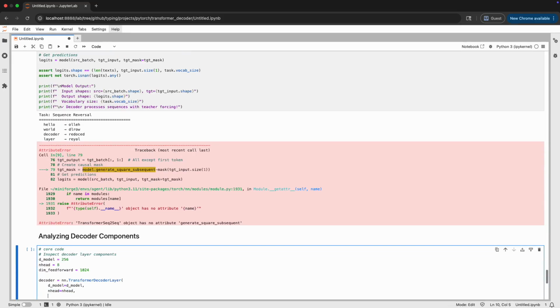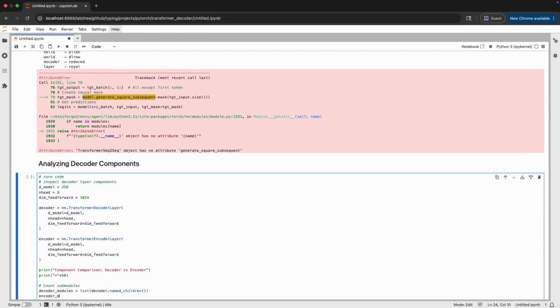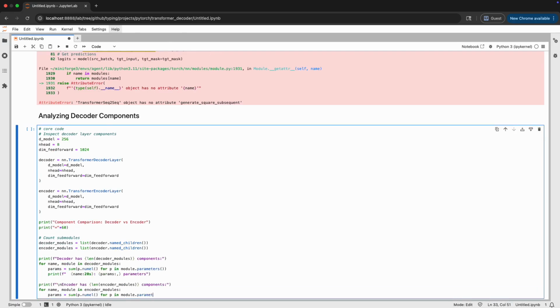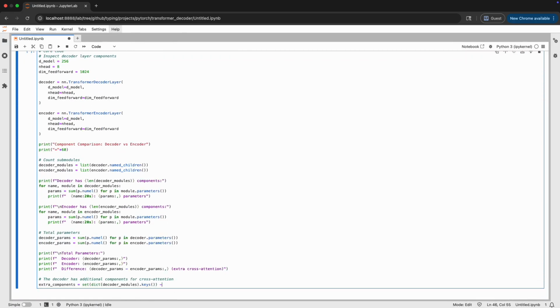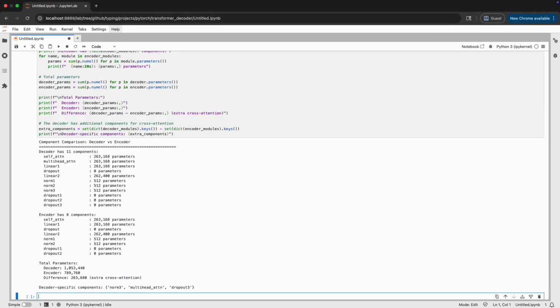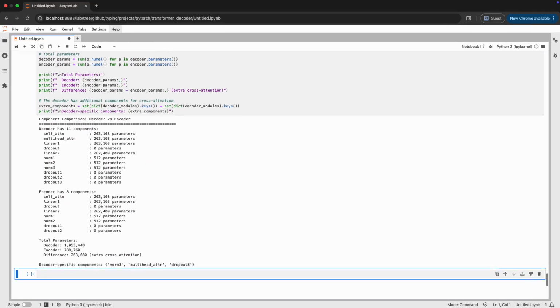I'm inspecting the decoder layer components compared to the encoder. Let's count the submodules and parameters in each. The component comparison reveals important differences. The decoder has 11 components, while the encoder has only 8. Both have self-attention with about 263,000 parameters. But the decoder has an additional multi-head attention component for cross-attention, also with 263,000 parameters.